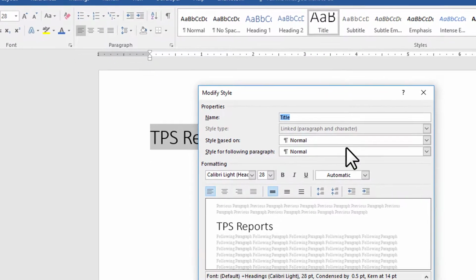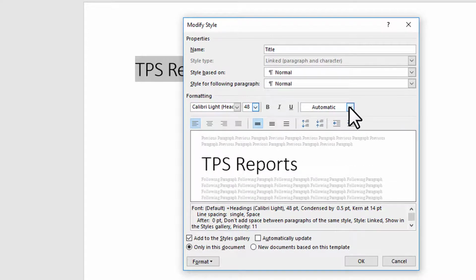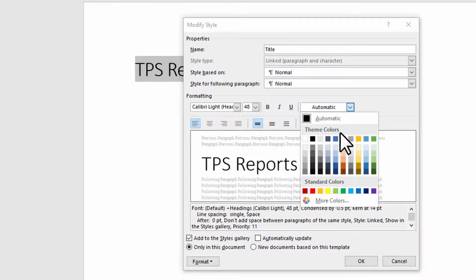Let's say I want to make the title style bigger and apply a blue color to it. I would click the size arrow and choose a bigger font. Also, where the bar says automatic, we can click the drop arrow here to change the color. I can now press OK and the title style has changed.